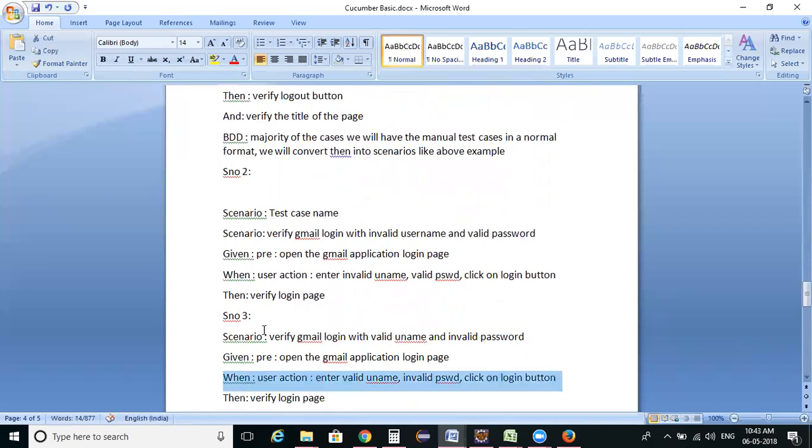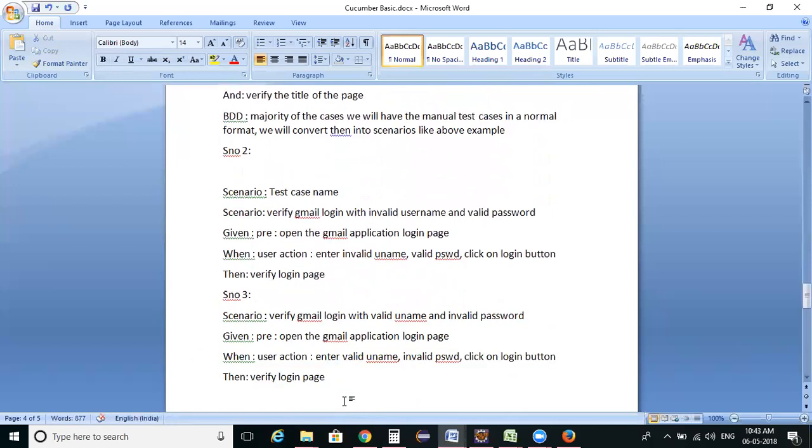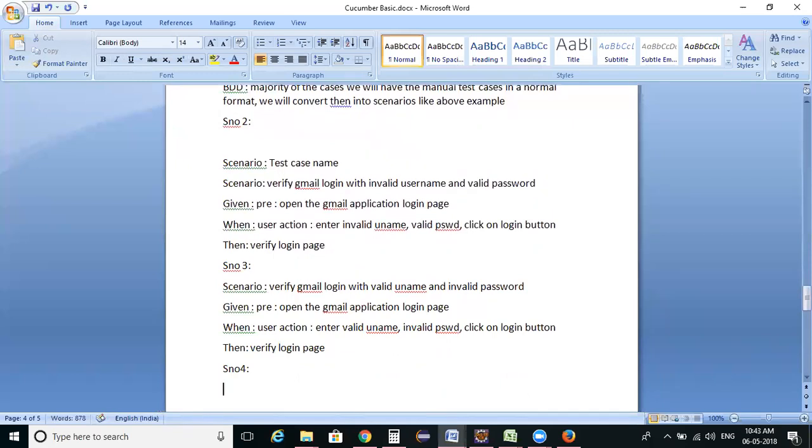Even in this particular case, the login action is one and the same. The verification is one and the same, which is verify login page. This is going to be one and the same. And the last serial number, scenario 4, the scenario name is verify Gmail login with empty credentials.